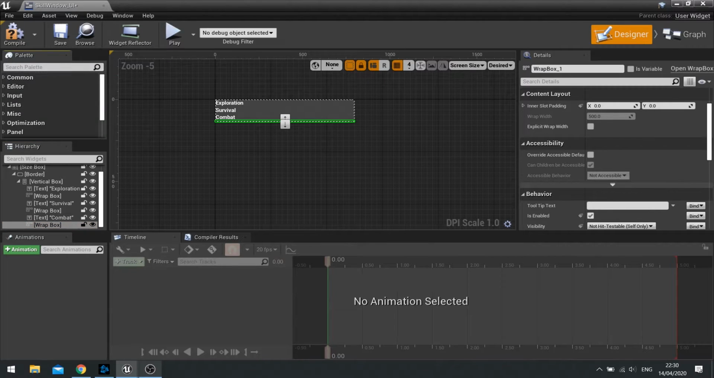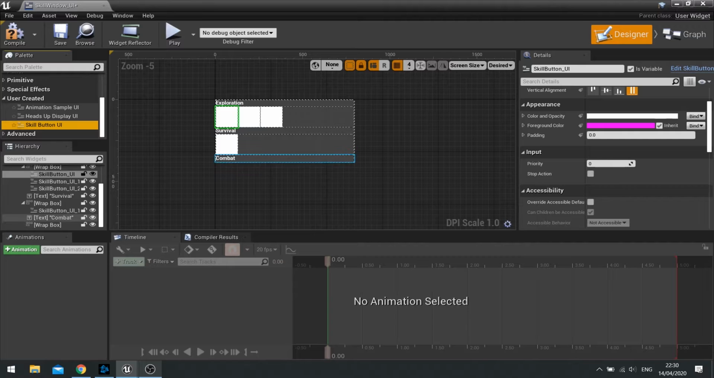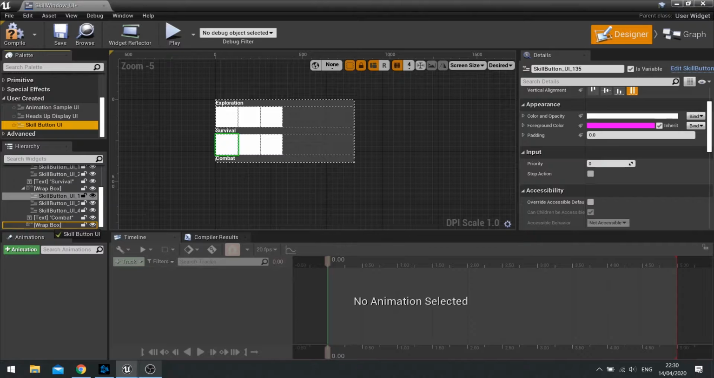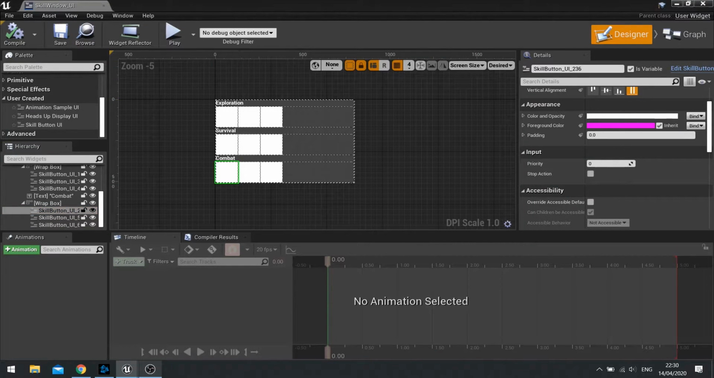And to show you how the wrap box works, we're going to drag our skill buttons now into it. So go to your user created in the palette and you'll find your skill button UI. You want to drag three of those into your skills categories. So there's 1, 2, 3. 1, 2, 3. 1, 2, 3. Okay. And that's basically it. Hit compile, and we're done here, at least for now. Hit save, and close that.